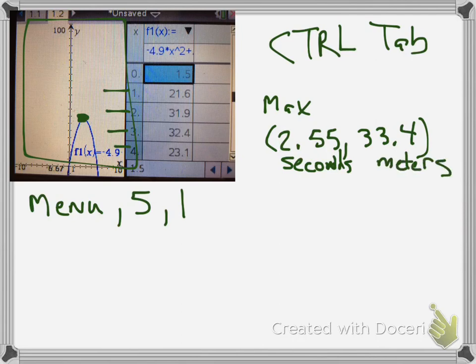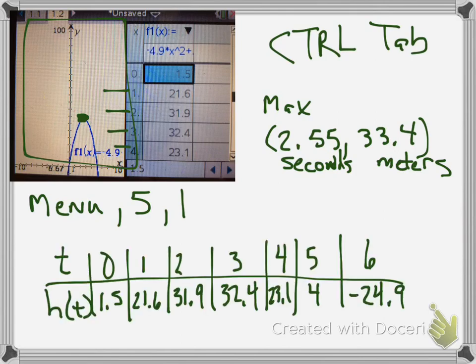So let's fill in a table real quick. So let's think about this. Again, if you're on the graph itself, you can always do a trace and find out when it hits 0, and I'm going to find out in a second. The 0 was at 5.16. What does that mean? It means that at 5.16 seconds, it's at 0 meters, which means it hit the ground. That's when it hits the ground.